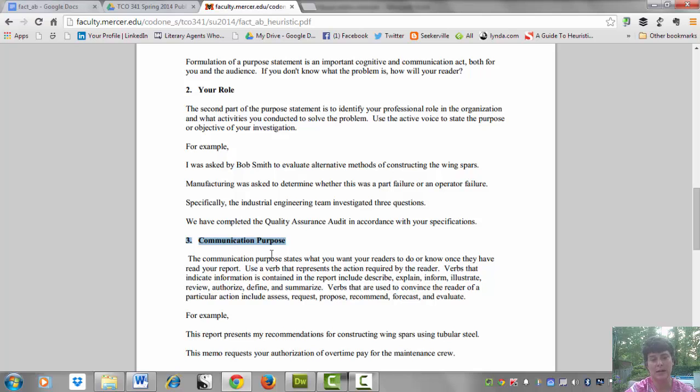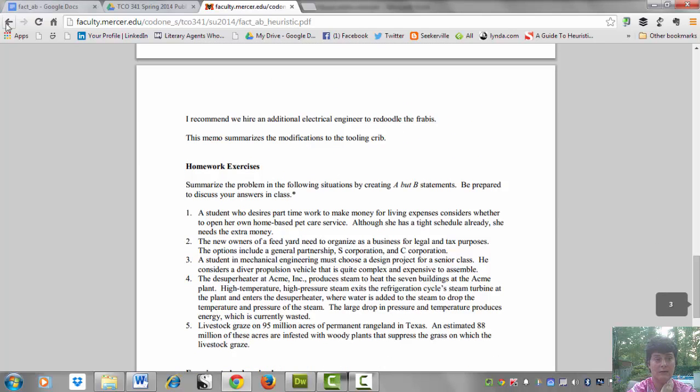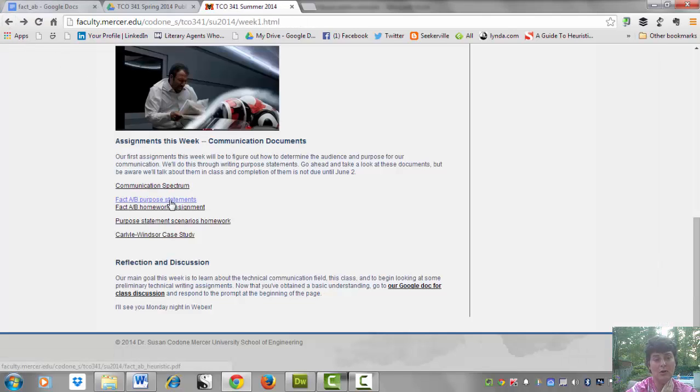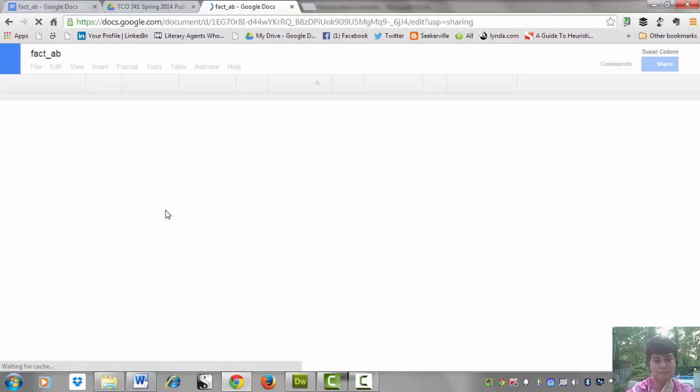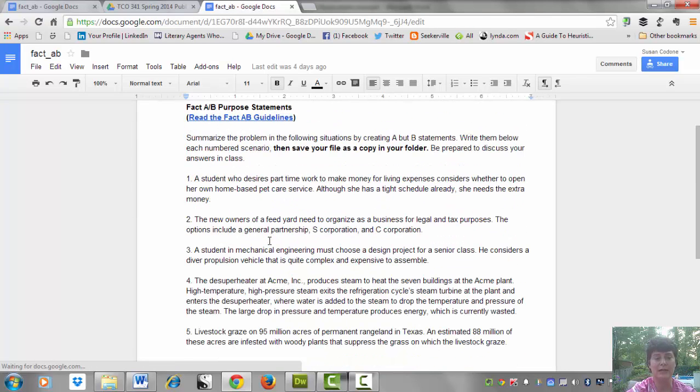And so you can spend some time and look through this document and just use it sort of as a reference for your homework. To actually do your homework, you need to click on the Fact A-B homework assignment. That will open in Google Docs. And you have 5 statements that are just essentially problem statements.